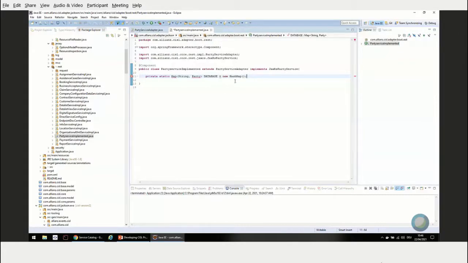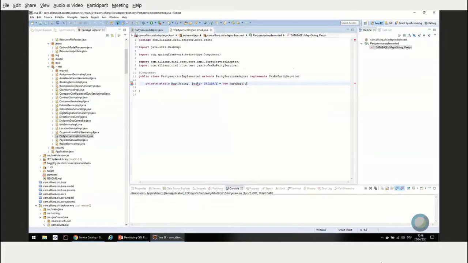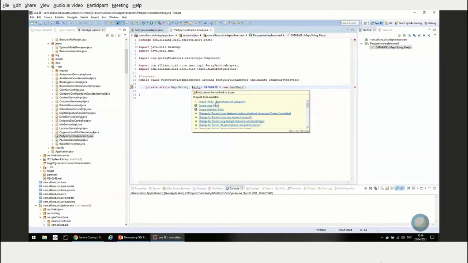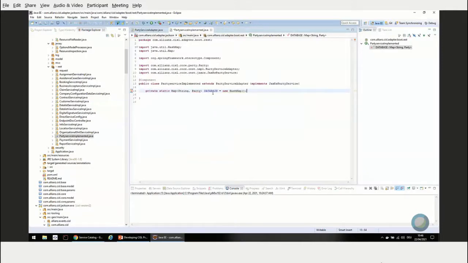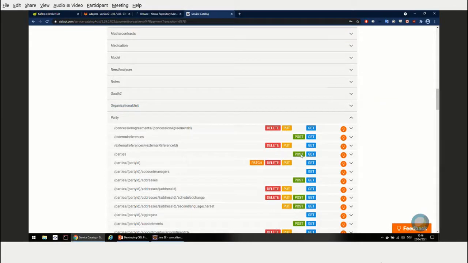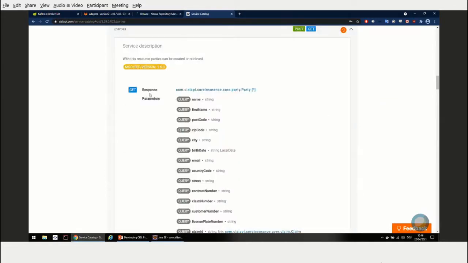We will create a new instance of it. We now need to import everything. Okay, so in this database, string is an ID and party is what we want to store. So now let's implement in the service catalog get/parties, which returns an array of parties.